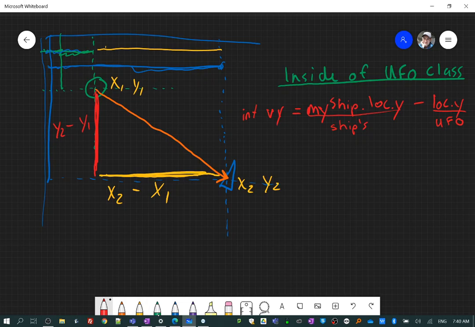What about for the x? It's going to be the same kind of idea. I think you can imagine this one. Vx is going to be the same sort of idea. So we're going to have my ship dot location dot x minus location dot x. Again, this is the difference between the ship's x coordinate and the UFO's x coordinate. So those are those calculations there.